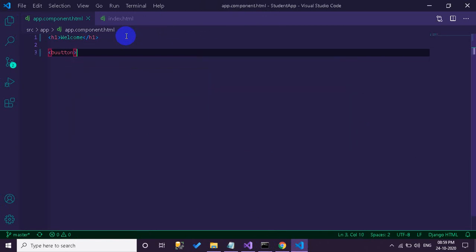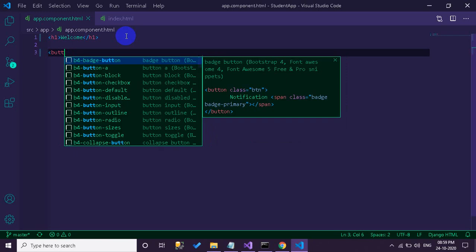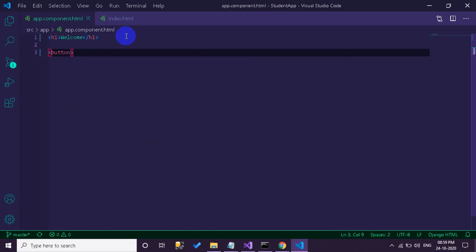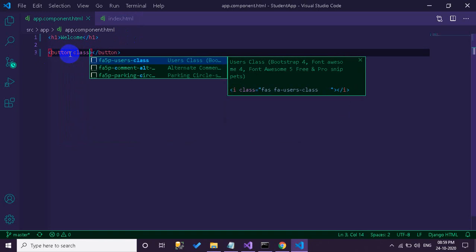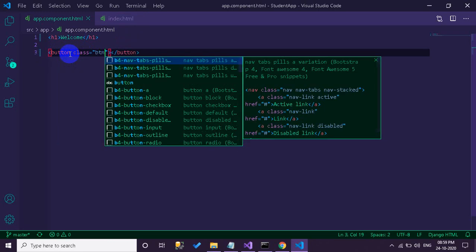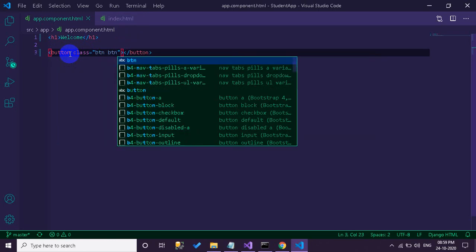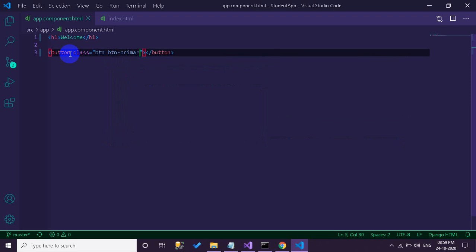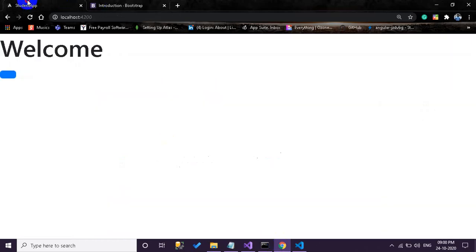Button, slash, okay, and we can give class equal to btn space btn-primary. Okay, just save it and just refresh.